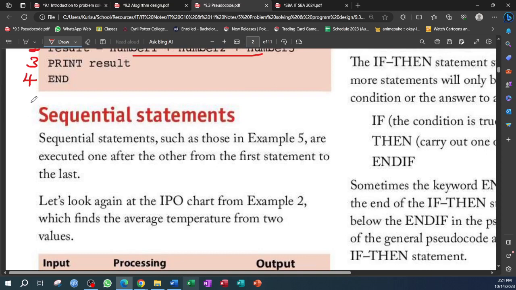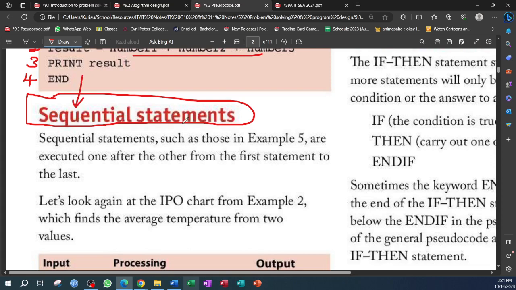All right, so another term we're going to be looking at is called sequential statements. Now, it's not anything that you create. It's something that you do naturally. It's something that happens naturally when you create a pseudocode. And the term for it is called sequential statement. What does the word sequential mean? Logical order. Logical order, good.